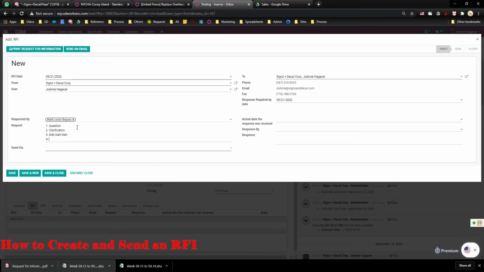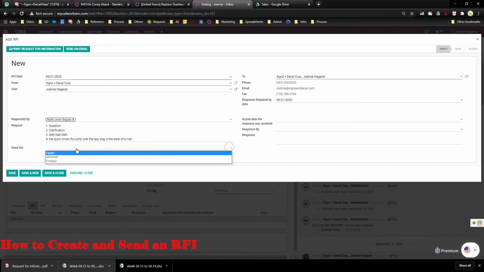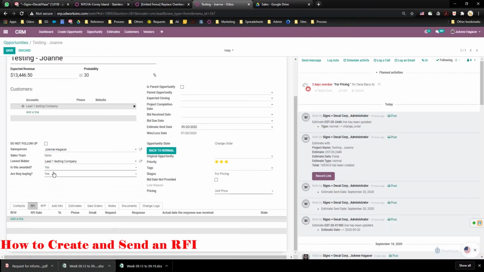This is the quick brown fox jumps over the lazy dog in the bank of a river. Alright, and then we're going to send it via an email, or a fax, or delivered. But right now we're going to send it via email. Now, just close this.